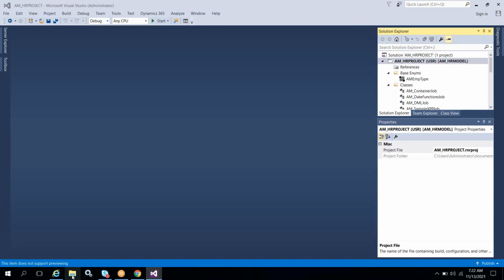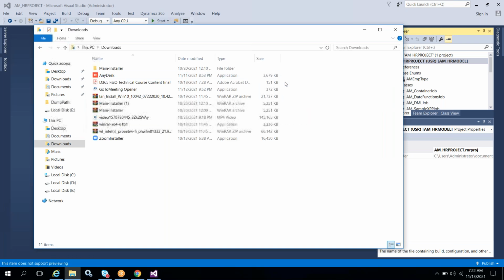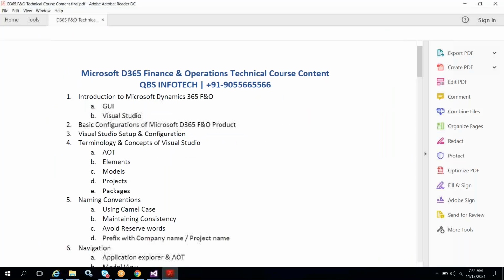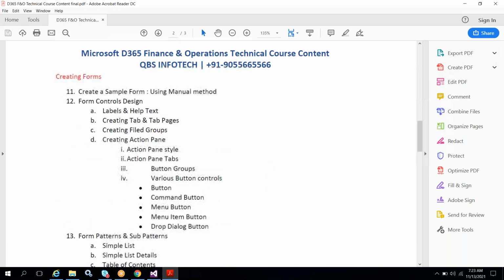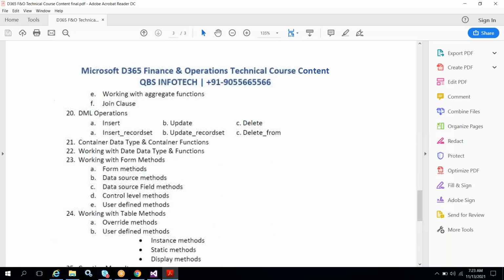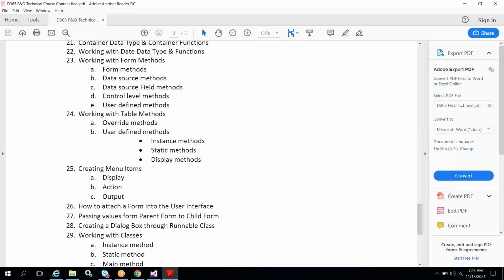The next concept is working with menu items. Now we are going to discuss the menu items concept. Successfully we have completed all the coding part in the table and form level. Now we are seeing about creating menu items. In these menu items we have three types of menu items: display, action, and output. So what is display, what is action, and what is output?